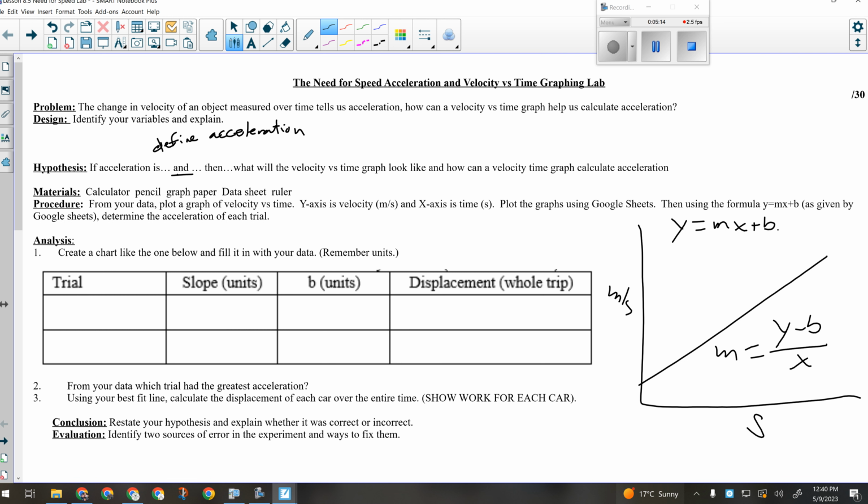Okay, the "and" part, as always, describes the experiment. Carts are going to be allowed to accelerate down a ramp with their velocities and times recorded. In the "then" part, what will the velocity versus time graph look like? Tell me, what's it going to look like? Spoiler alert, there it is. And how can a velocity versus time graph calculate acceleration? Spoiler alert, there it is. See how I said that would be really helpful for your hypothesis?